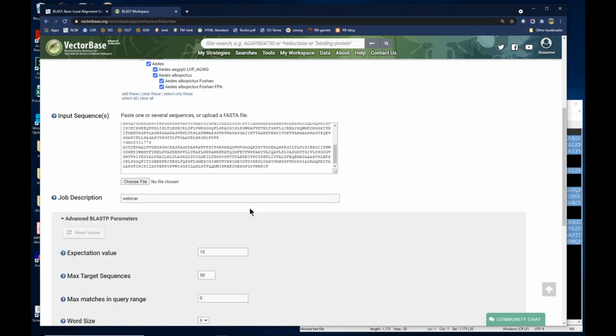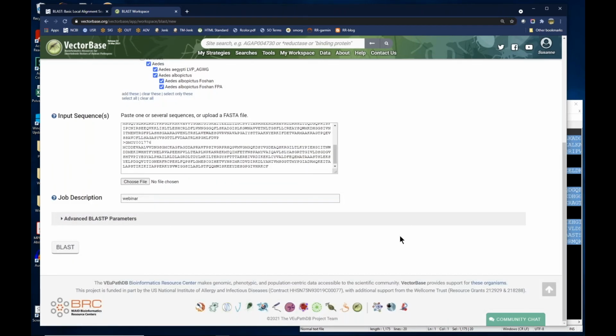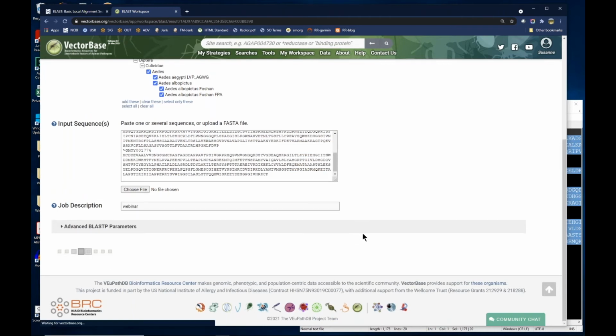And you have the option to change these advanced BLASTP parameters. Now we have chosen all of these parameter values that commonly people use in their BLASTs, right? This is a pretty average BLAST initiation that we're going to do. I'm just going to leave these as default. If I know what I'm looking for in terms of a score matrix, I can change these parameters, but I'm not going to do that right now. I'm going to go ahead and initiate my BLAST.